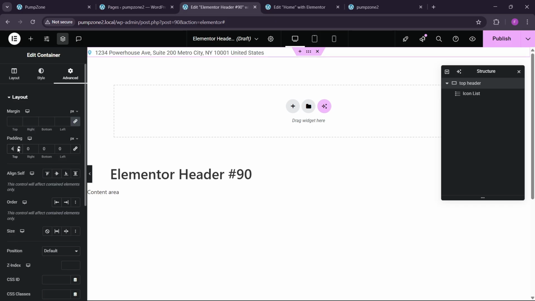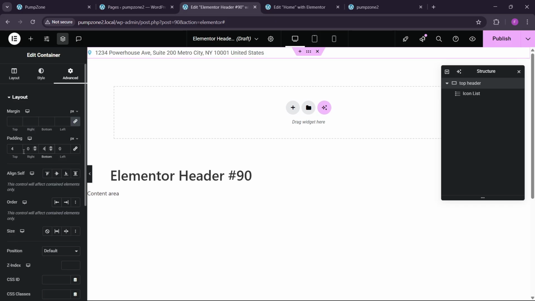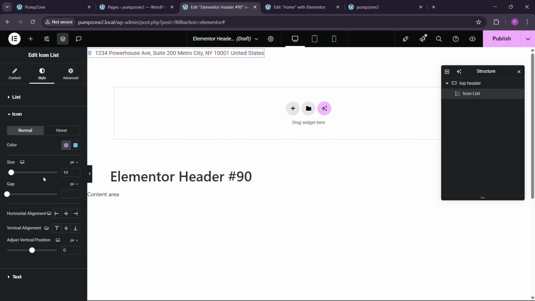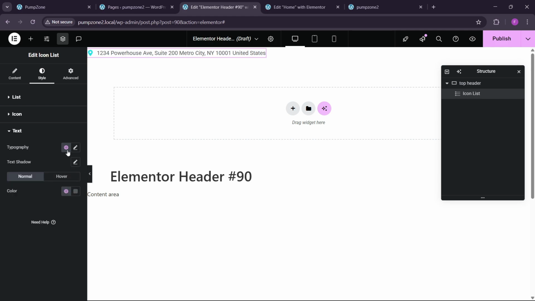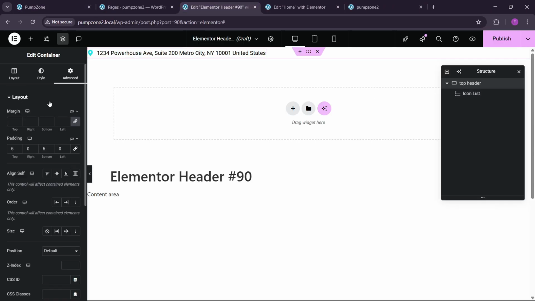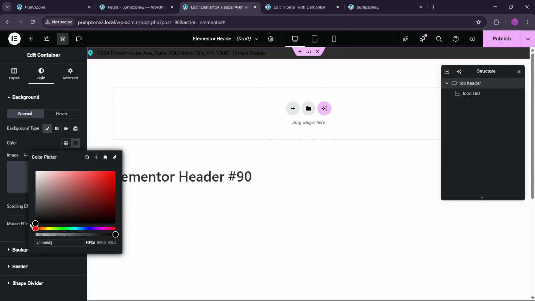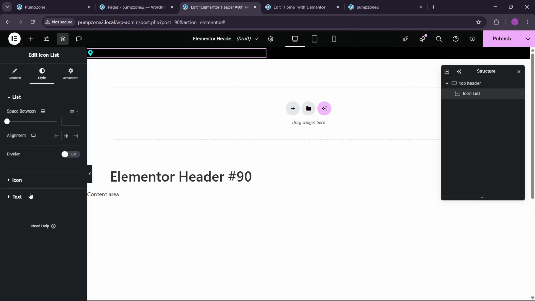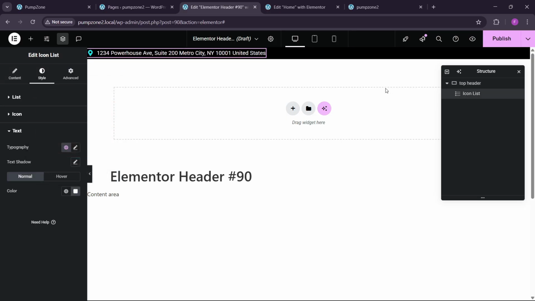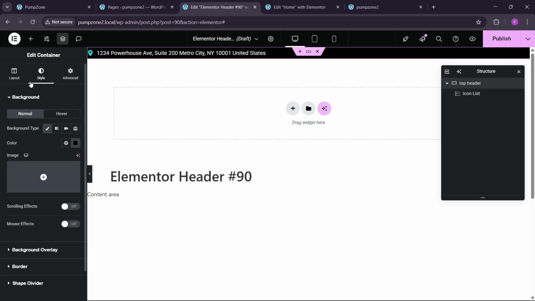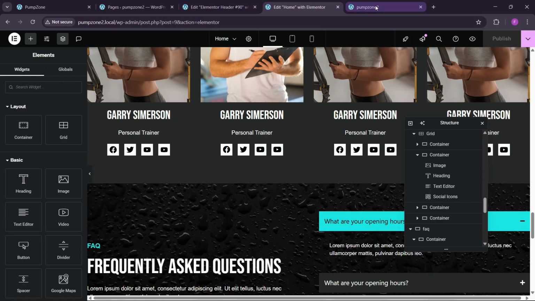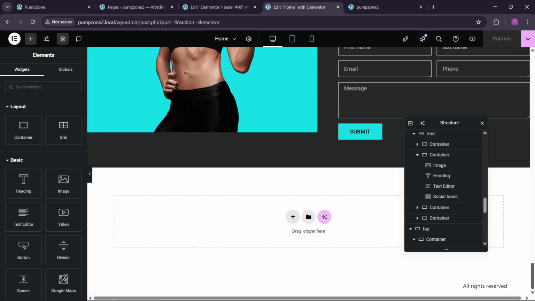Here we can put this to 4. Okay, here you can see that icon. Here you can see we have this full color. Now first we're going to make this completely black. Okay, and for this also we can make this fully white. Okay, like this. And for the social icon also, let's use the social icon.